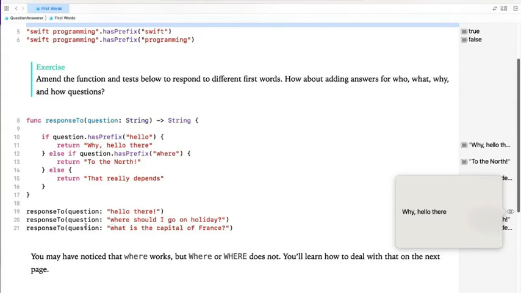All right, if we call the function again, response to, and we pass in our argument or our question, where should I go on holiday? Our function is going to start again. It's going to process this first piece of code. Does where should I go on holiday have the prefix hello? No, it doesn't. So it skips over this return value and it moves on to the next condition to check for.